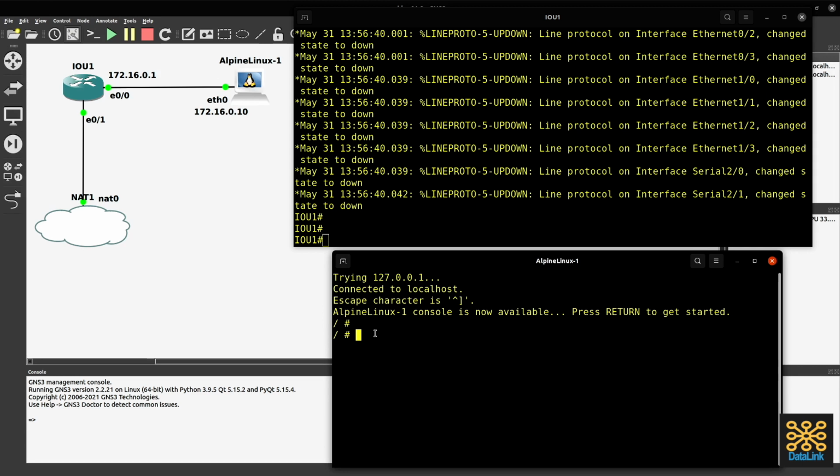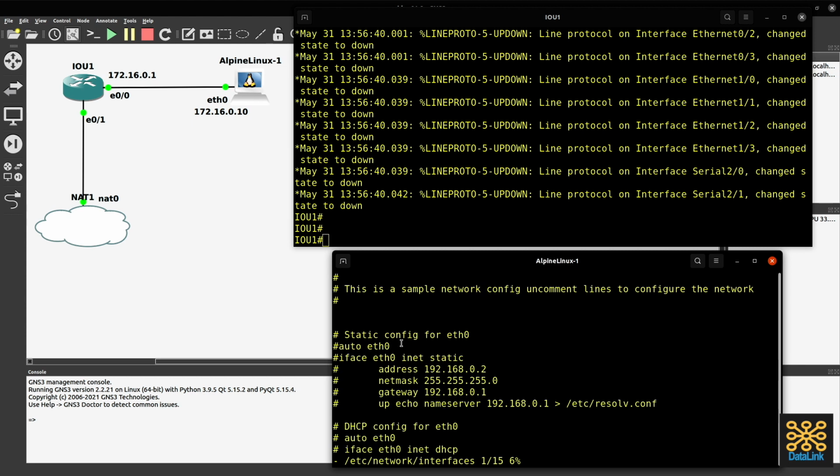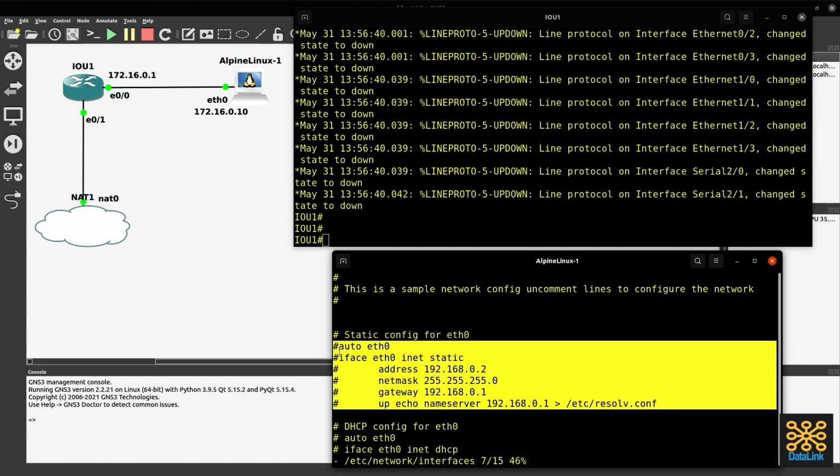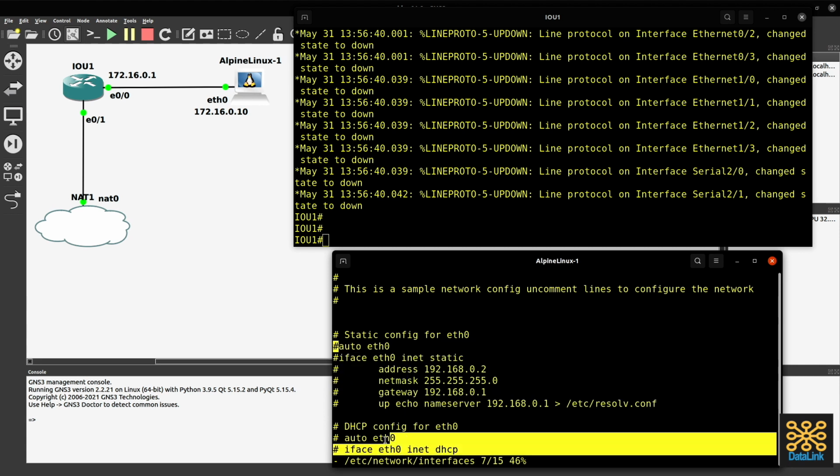Let's start with the PC. In order to configure the IP address, a static one, we modify this file, which is located in /etc/network/interfaces. As you can see, this is already a filled file to do the configuration of the IP address on the Linux PC. In this case, it's gonna be a static IP address configuration, and in order to do that we need to uncomment these 6 lines here. If it were DHCP that we want to use, we need to uncomment these 2 lines here.